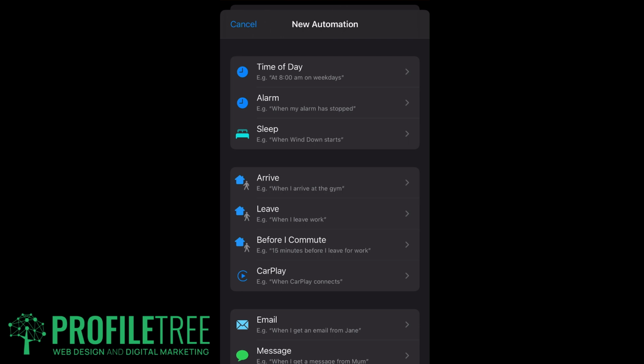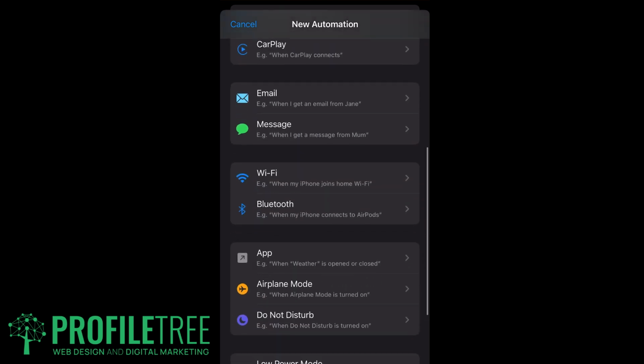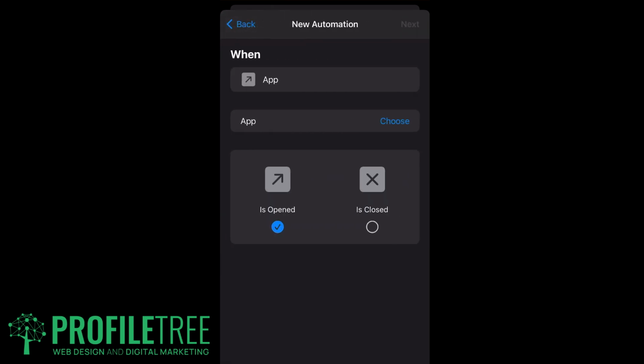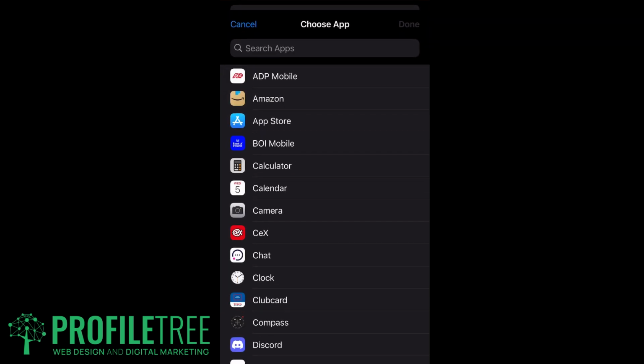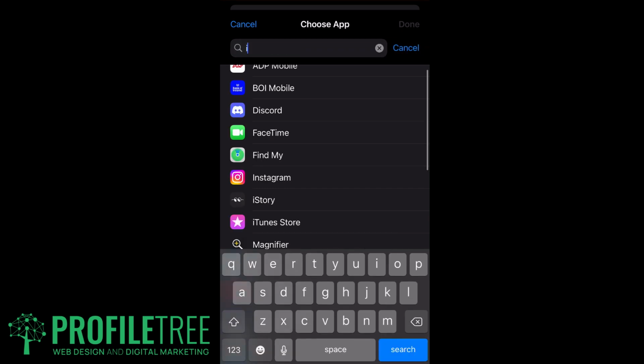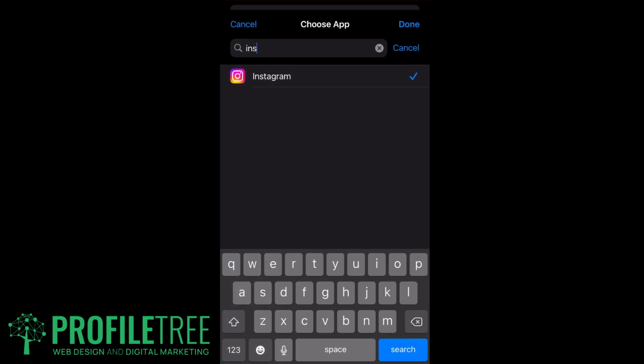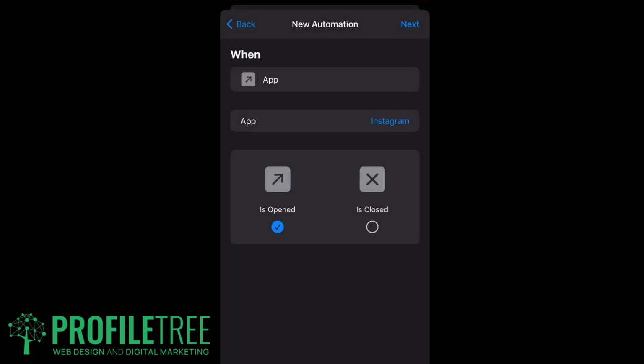Now what we're going to search for here is the app, so you'll see it here. And then all you need to do is go ahead and click to choose app and search for the app that you want. And the one that we're specifically choosing is Instagram. So click on Instagram, click done. And then all you need to do is go ahead and click next.